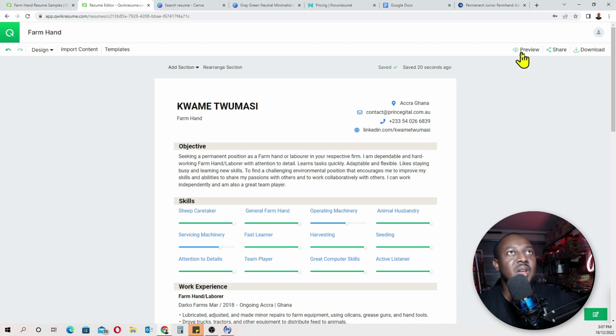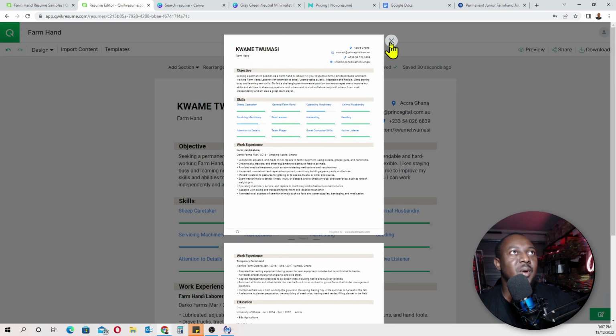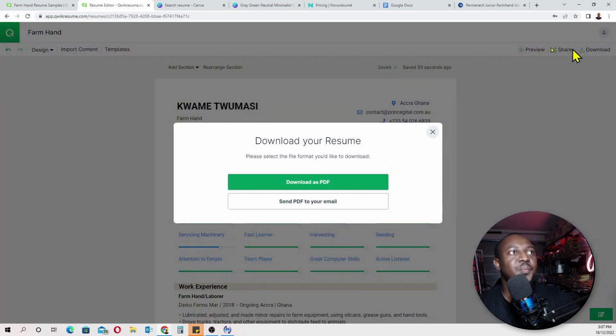So if I'm happy with this, I'll just go preview, and this will help me preview everything. If I'm okay with it, you just go download. Okay, so download as PDF, or you can straight away send to your email, but I'll prefer you to download. So download as PDF.